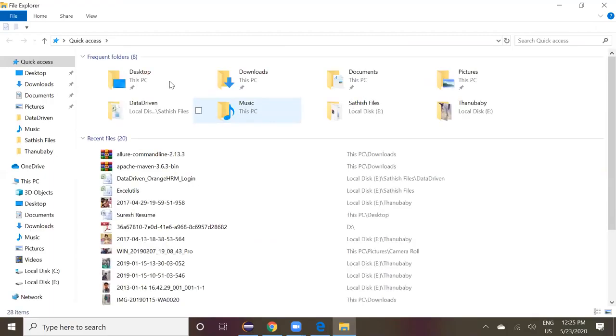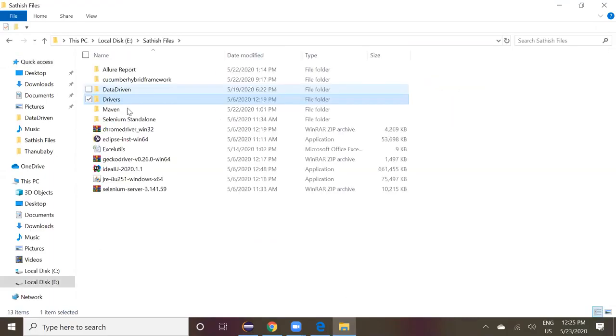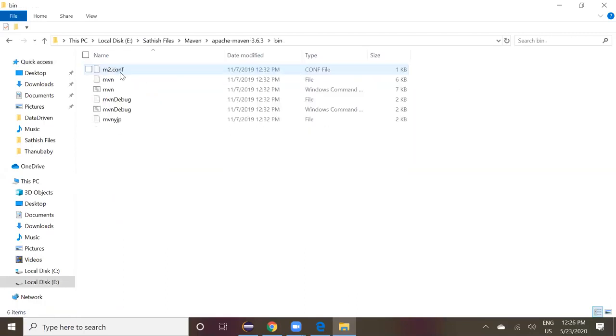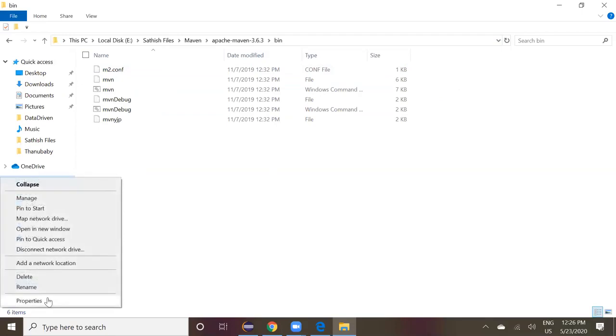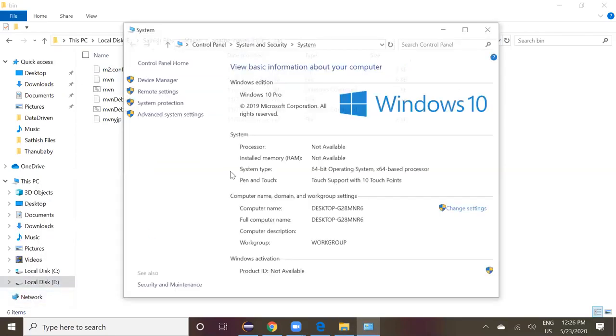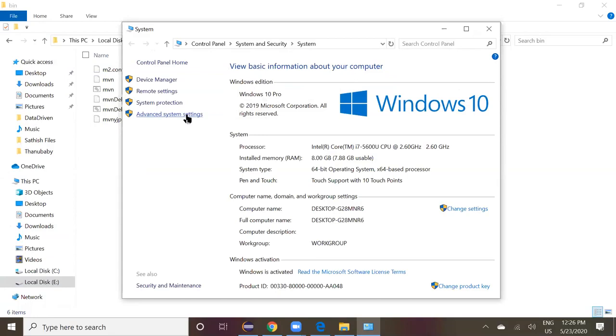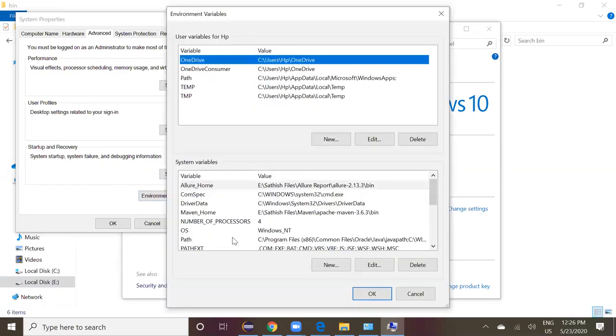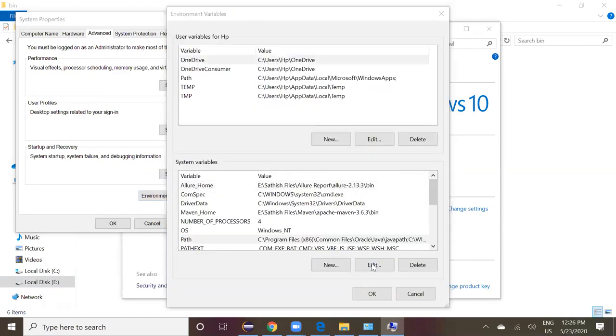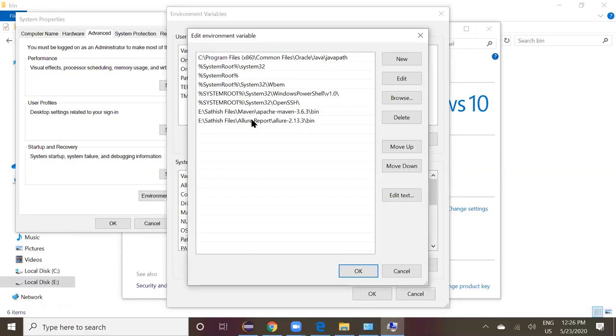You go to the path and show them. You go there and copy the bin. You copy this path and you should paste it in the environment variables. You get it right, and it's already pasted here. You should paste that path, Apache Maven 3.1.63 slash bin. Okay, click OK and OK.